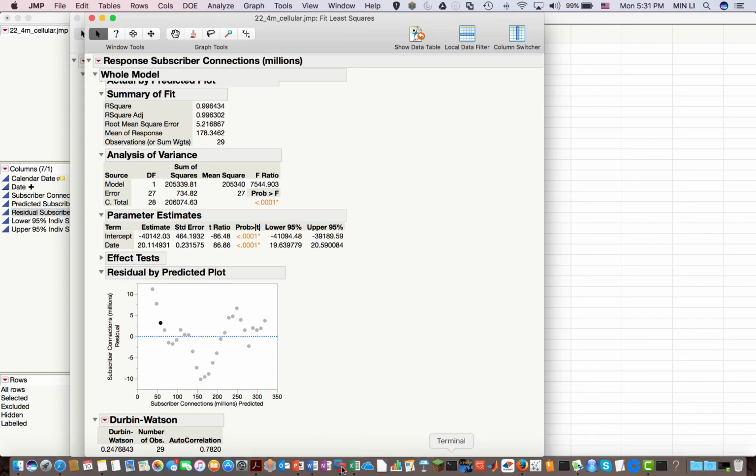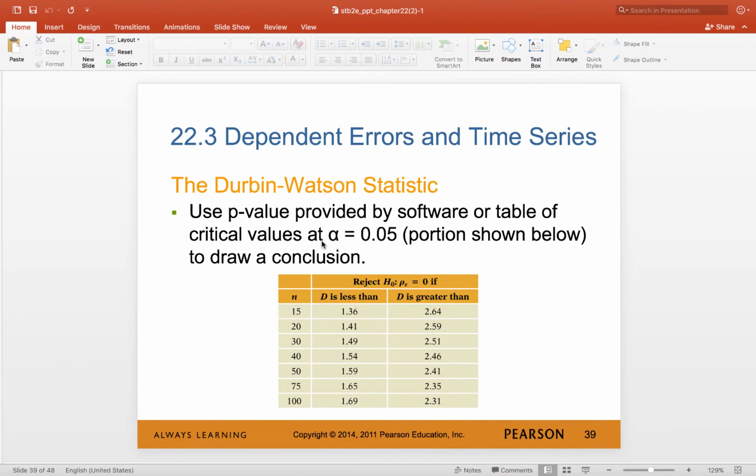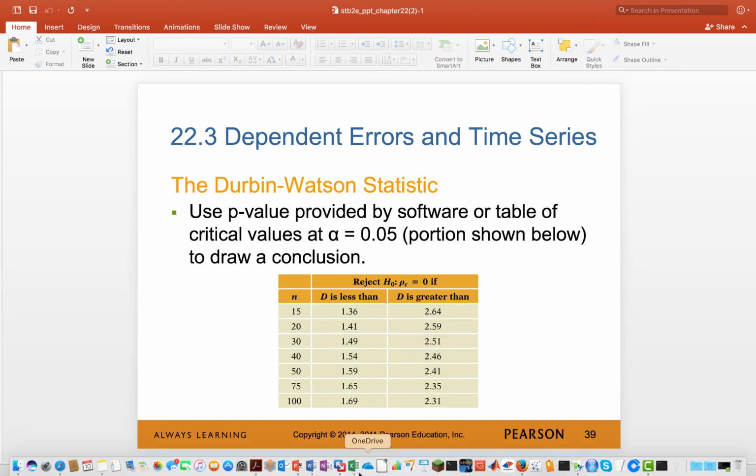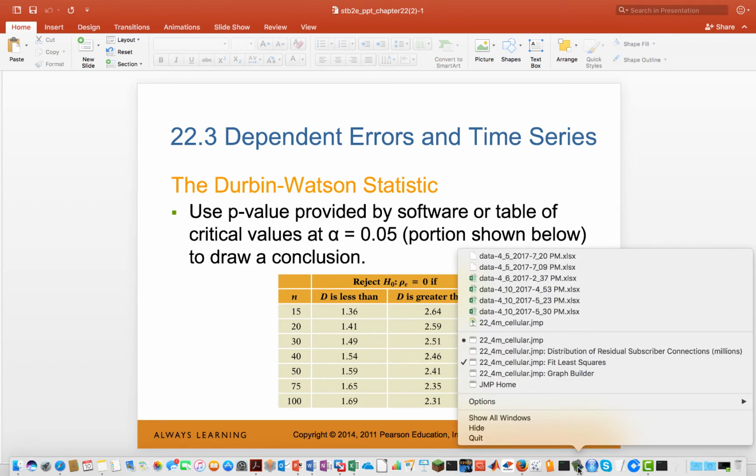Let's go to the slides. 29 is around 30. So since the Durbin-Watson test statistic is below 1.49, you should reject the null that the autocorrelation is 0. So you can compare the Durbin-Watson statistic with this table.